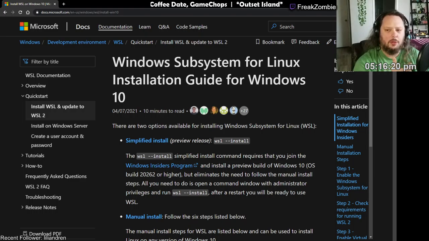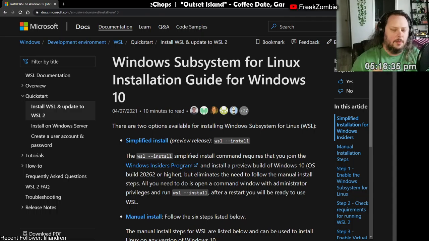It basically translates any calls to the Linux kernel into a Windows native call, and then allows that to run. It's kind of like a virtual machine, but different. I don't know exactly what makes it different; they don't call it a virtual machine. So instead of installing a virtual machine system or anything like that, what you can do is install this Windows Subsystem for Linux.